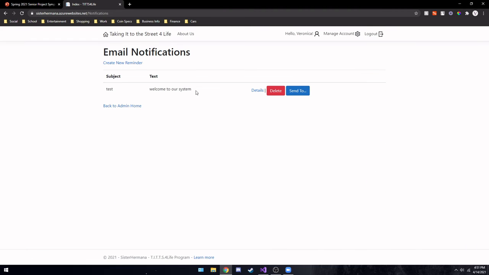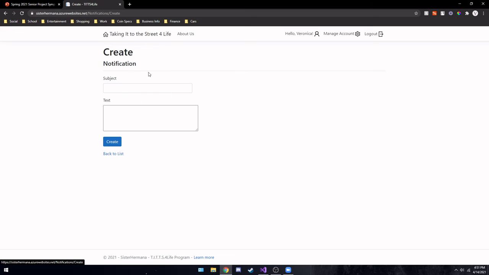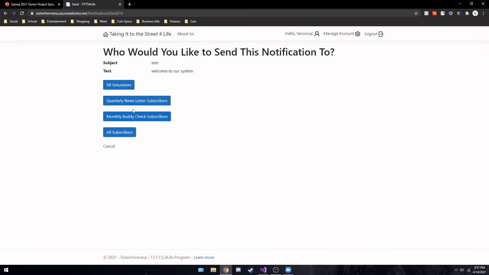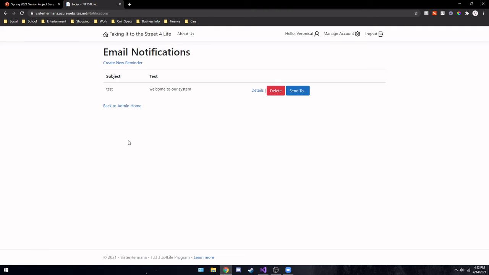We also have an email notification system. So here the administrator can create new reminders and go ahead and send them to people who have subscribed via the forms or all volunteers of the system.